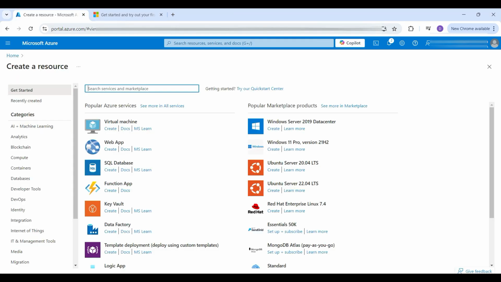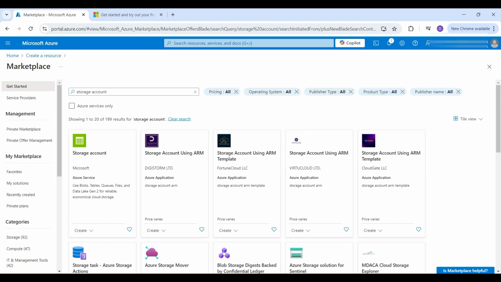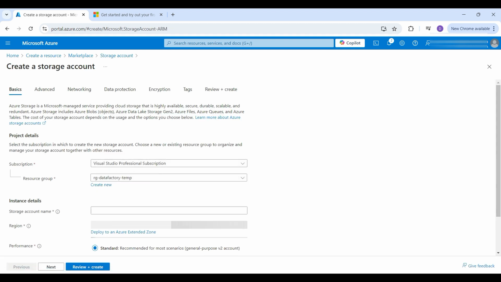We will need to set up a place to store data to show how to run a data pipeline. We search for storage account. Select the Microsoft Azure service here. Notice that there are many others to choose from. This storage account will set up a secure and reliable place for us to store data as blobs to be used later. Click on the Create button, then fill out the form that appears.